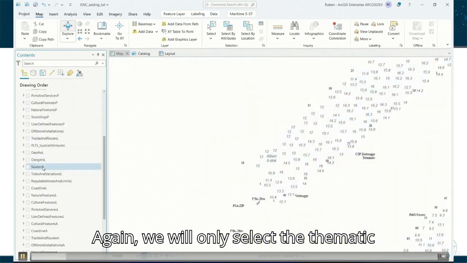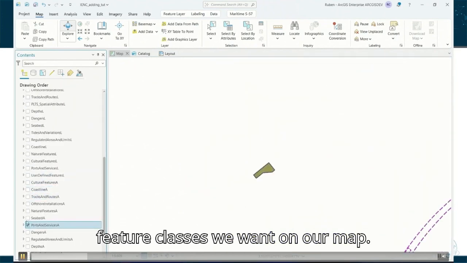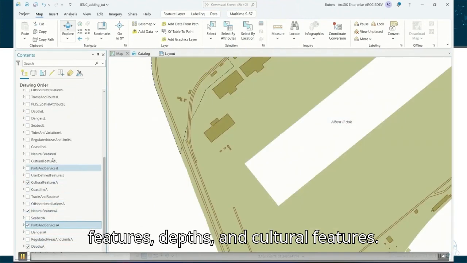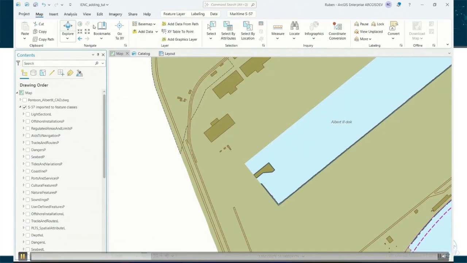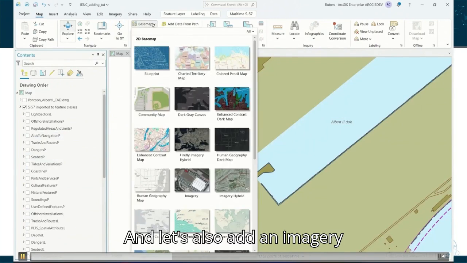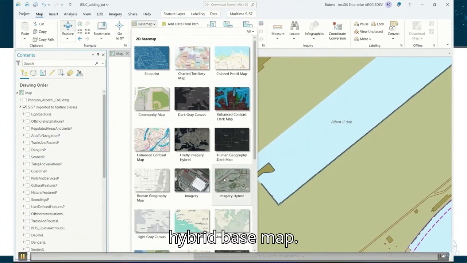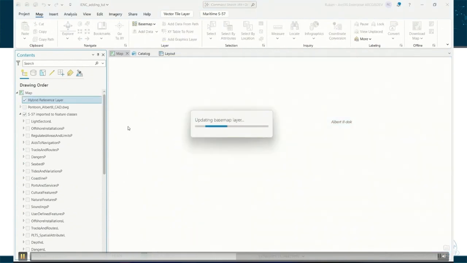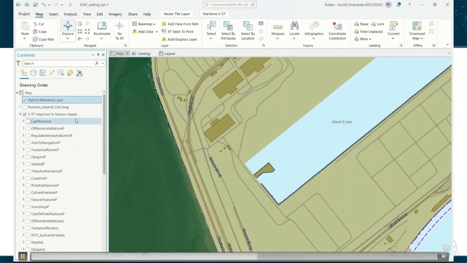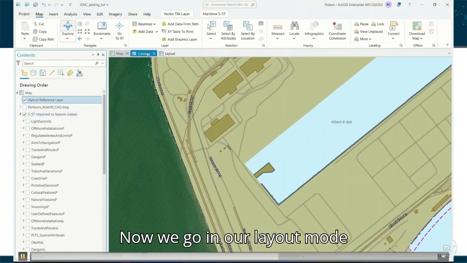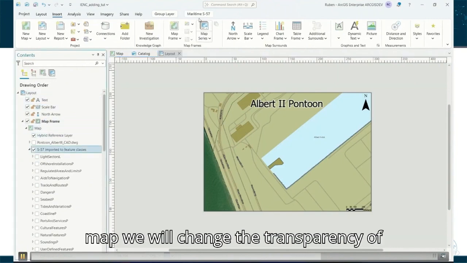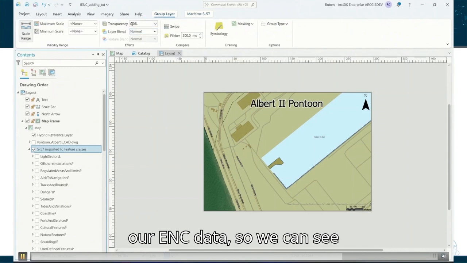Again, we will only select the thematic feature classes we want on our map. Let's select ports and services, natural features, depths, and cultural features. And let's also add an imagery hybrid base map. Now we go in our layout mode we already prepared. And to refine the map, we will change the transparency of our ENC data so we can see the imagery layer below.